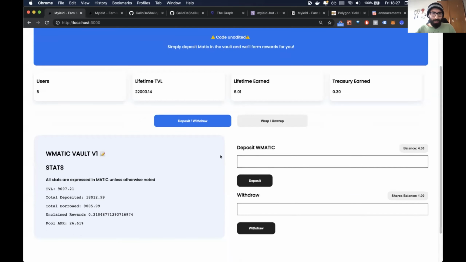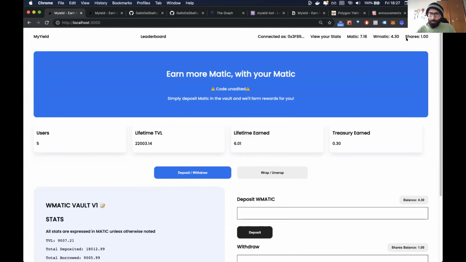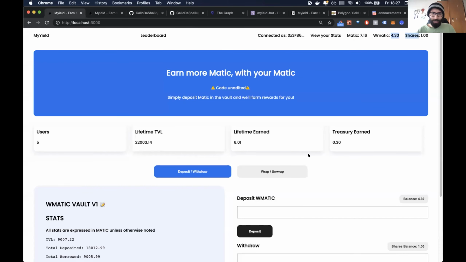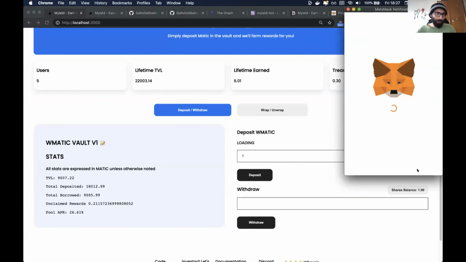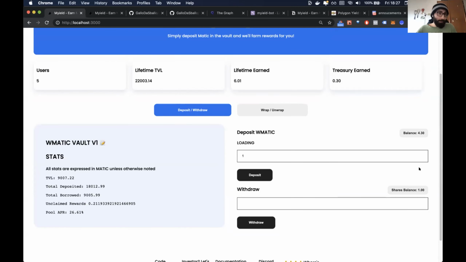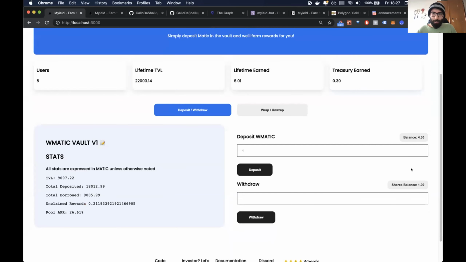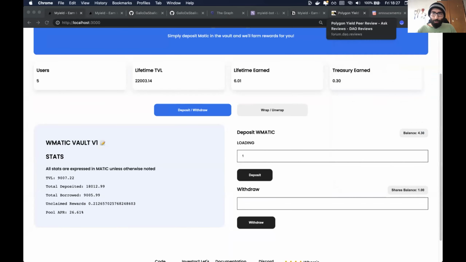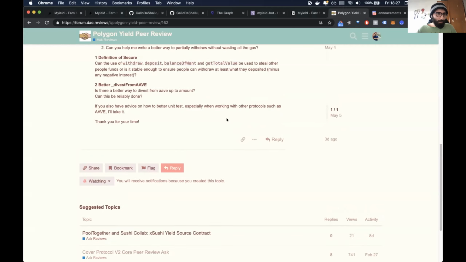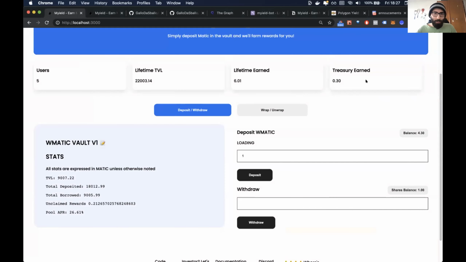What this does is it allows a simple way to deposit. And do you guys see my screen? You can see that I have some WMatic. So I can just deposit it. And for security reasons, I always ask for allowance. I did submit this for a peer review on DAO.reviews. However, I think a $1,000 bounty is not enough. But if any of you watching this video would like to do a peer review, you can go on DAO.reviews, and there's a $1,000 bounty on this.